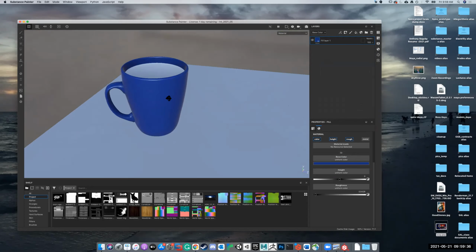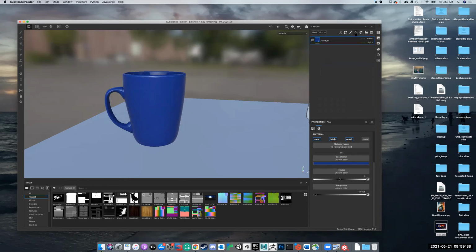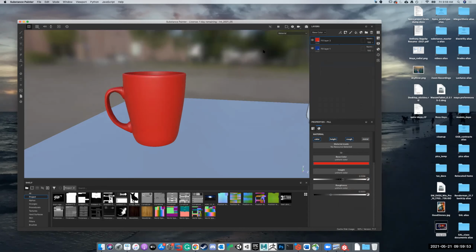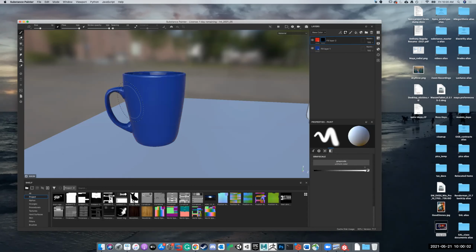And then if I want to paint on top of that, I'll add another fill layer. And I'll be like, all right, well, this one, I'm going to add a little bit of height to, and I'm going to make this a little bit more rough. It doesn't need to be metal. And I'm going to leave this at like a nice red. And so you're like, well, but you can't paint on it. So what do? Mask. I add a black mask.